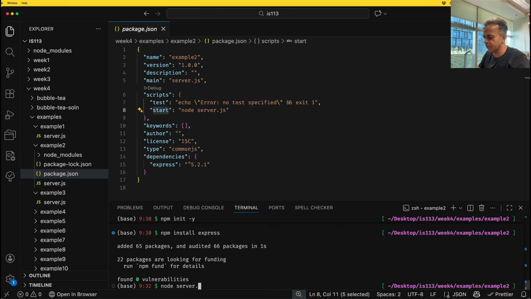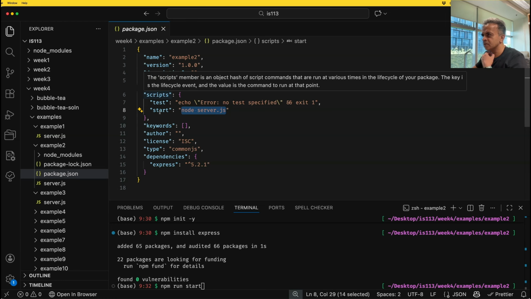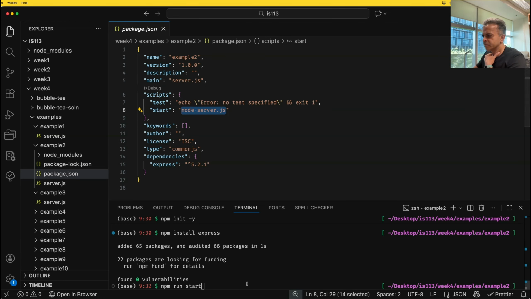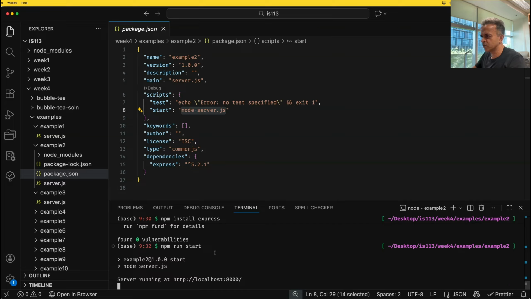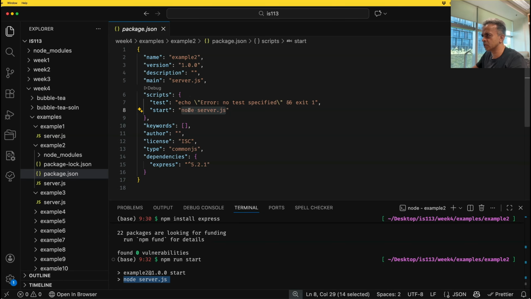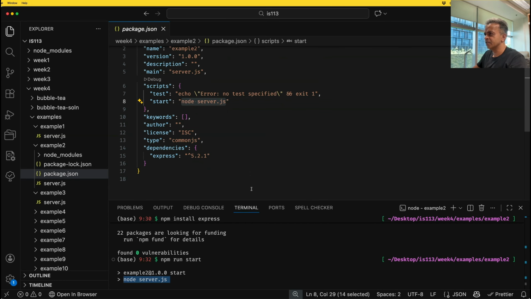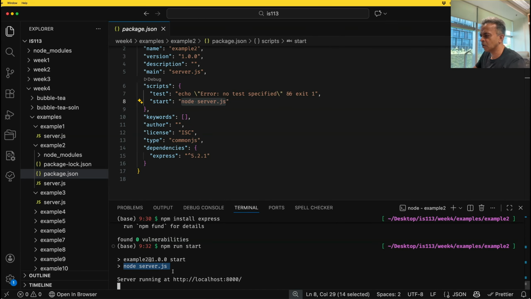That is one way of doing it. You could also say npm run start, in which case it'll just go here, find that npm script called start, and then it'll just run it. So let's do it that way. So it actually went there, said I'm running start, and the start script basically said node server.js, as you can see in line 8, and then the output of that is here.